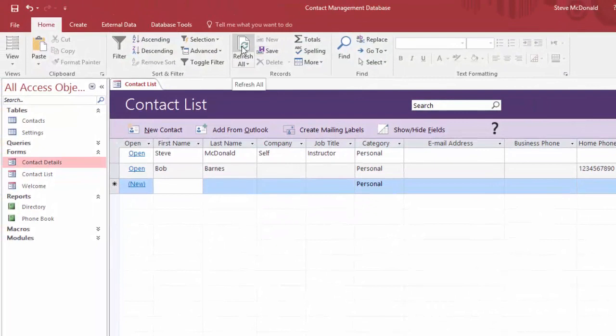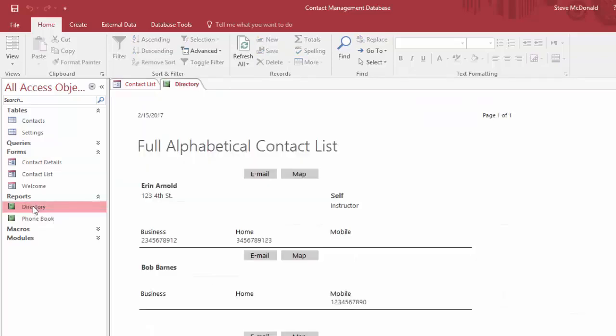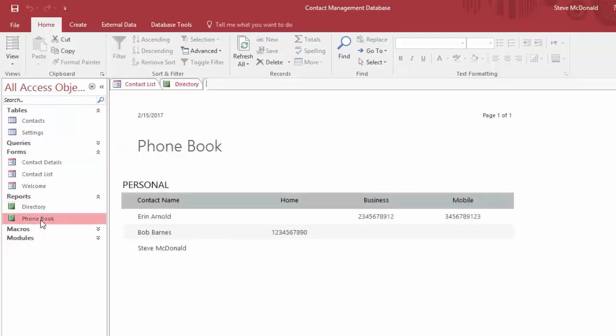Now if I refresh this, it's going to update all of the information in this list, and there she is, Erin Arnold. Now if I go to my directory, I now have Erin included in this alphabetical contact list. And if I go to my phone book, there she is with her business number and her mobile phone.